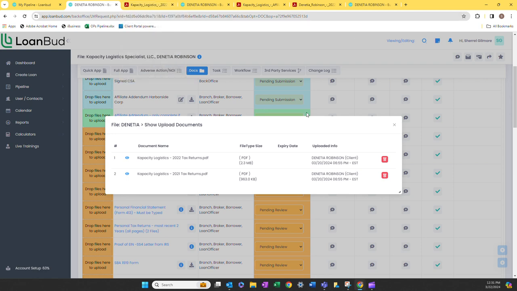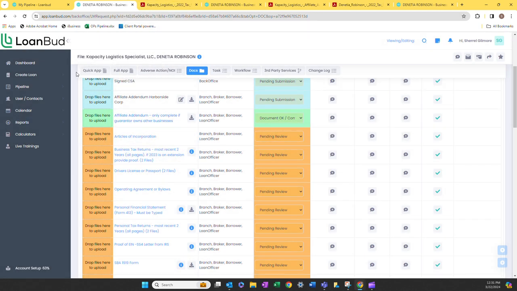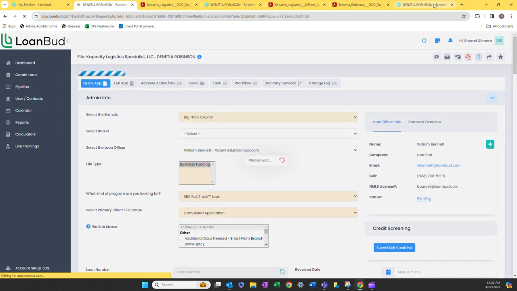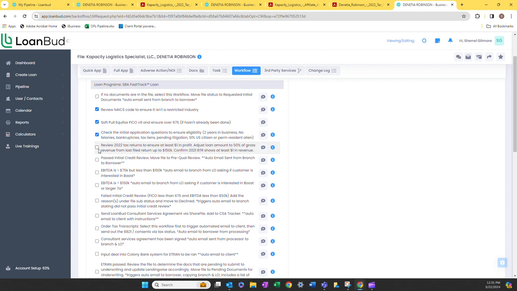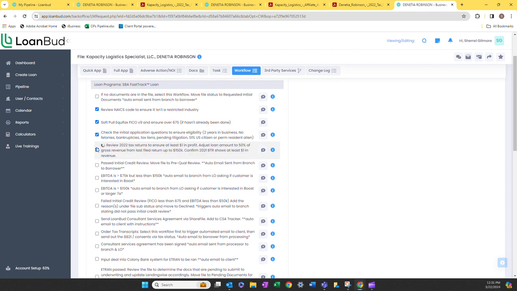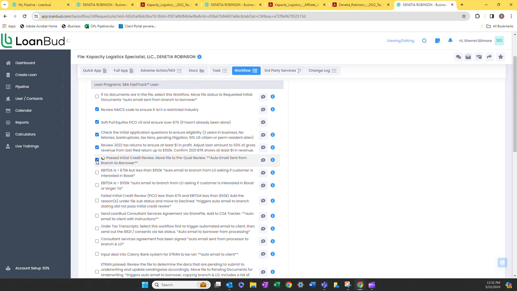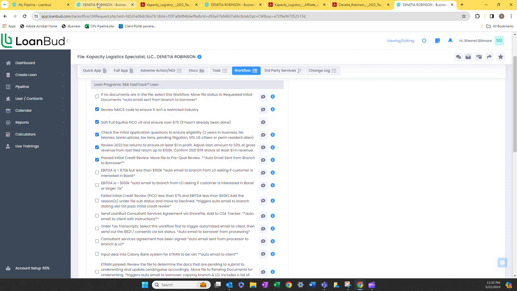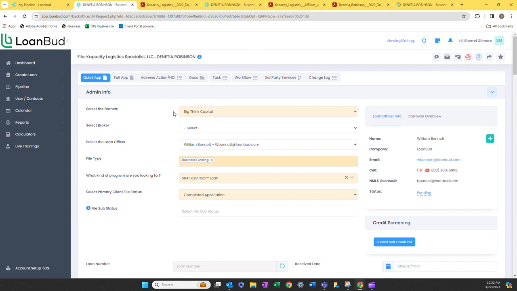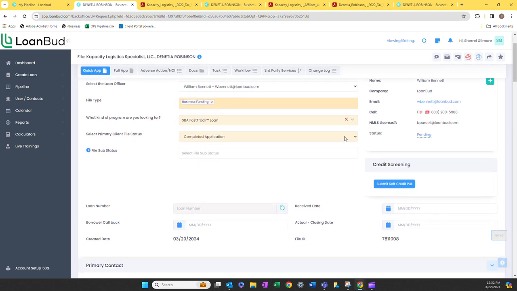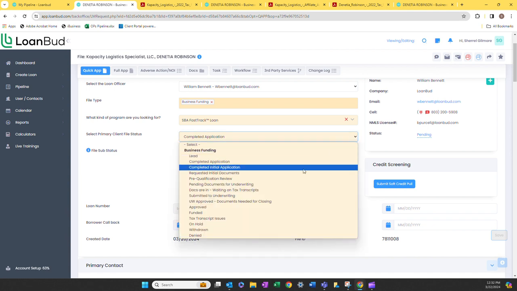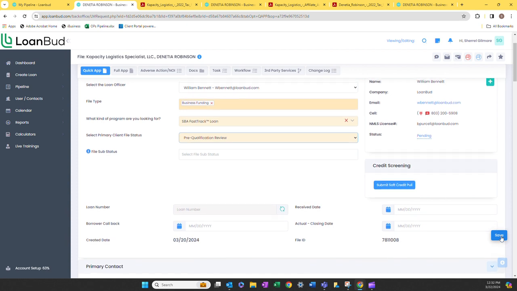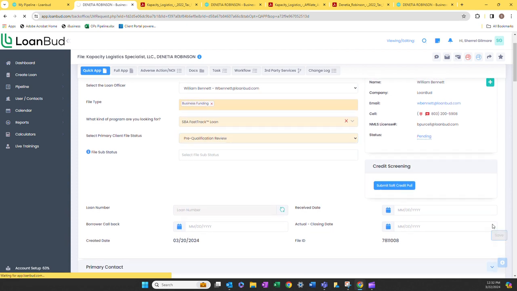But this is why the workflows are magical, because they tell you everything that you need to do exactly when you need to do it. Following the workflows will keep you organized and also make sure that you don't miss any steps. So I want to check this one now. And now that I know that I have a passing credit score, I want to check this workflow. And then here is where we'll go to change from completed application to pre-qualification review, because they've passed credit and they meet the income requirements.